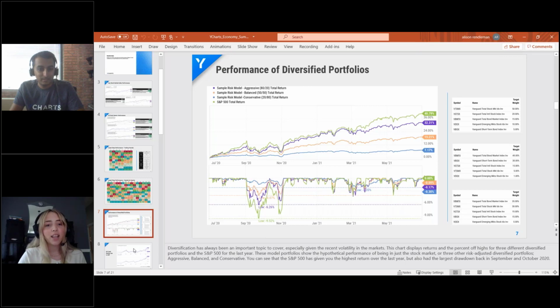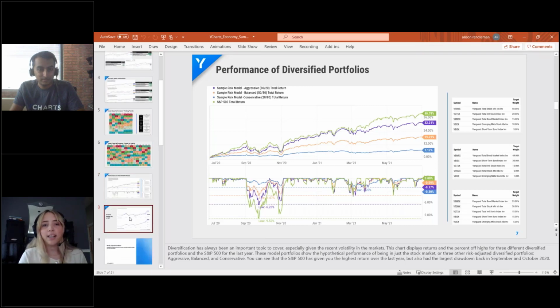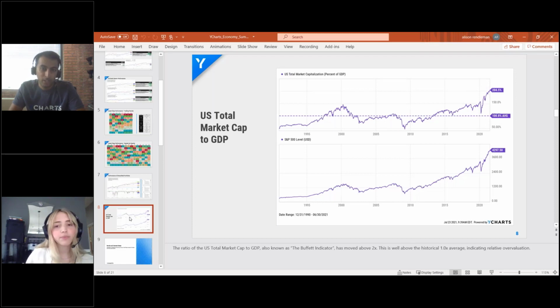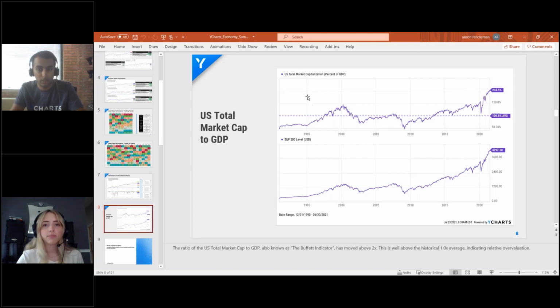And then I believe the last chart of this section, US total market cap to GDP. Awesome. So this chart is the famous Buffett indicator, coined by Warren Buffett, really showing how valued the market is. At the top, it's the US total market cap as a percentage of GDP. The norm tends to be around 100%, but it can vary. And right now it's at about 2x.